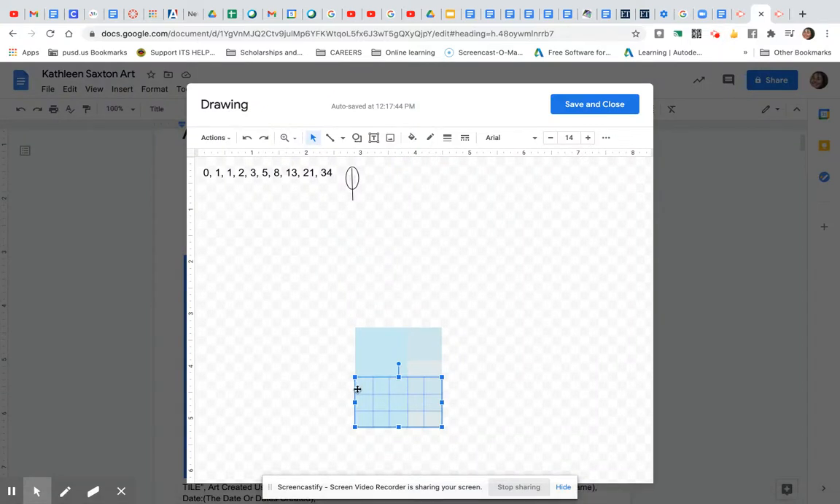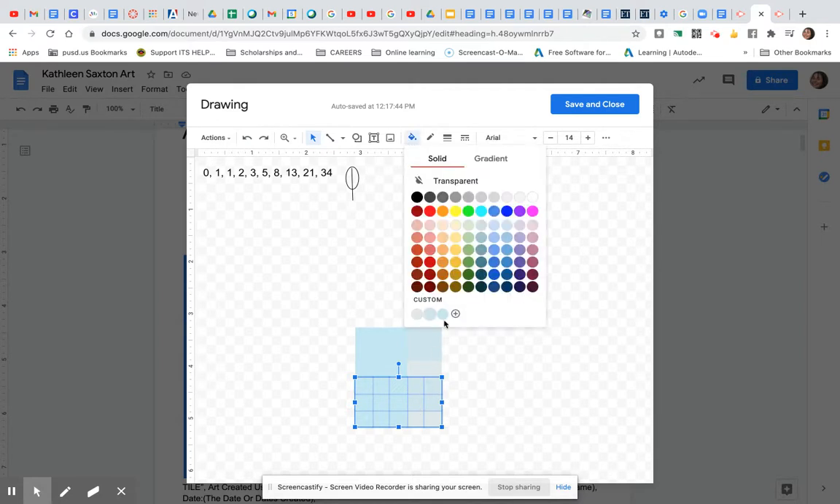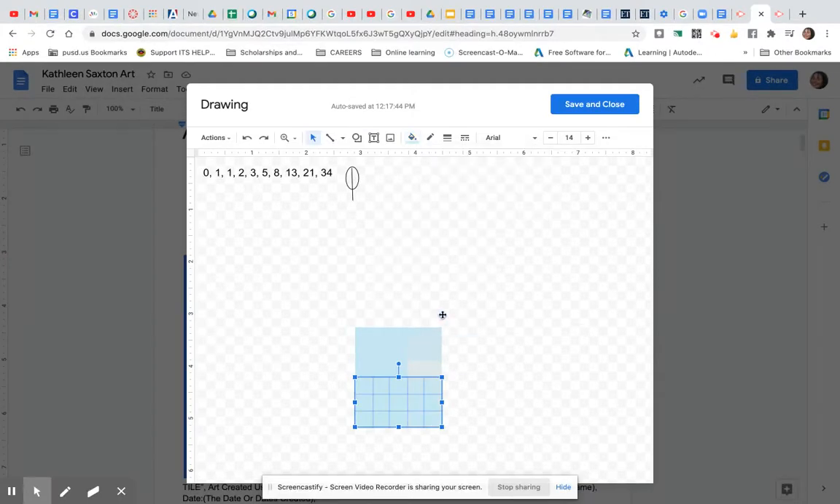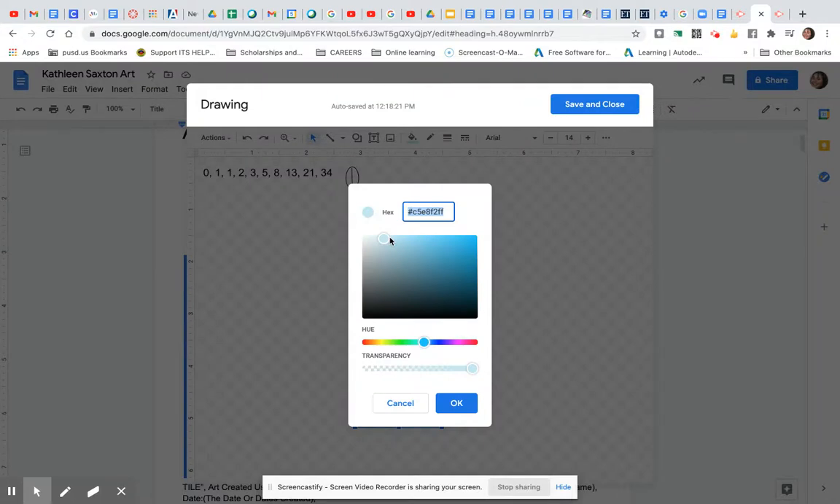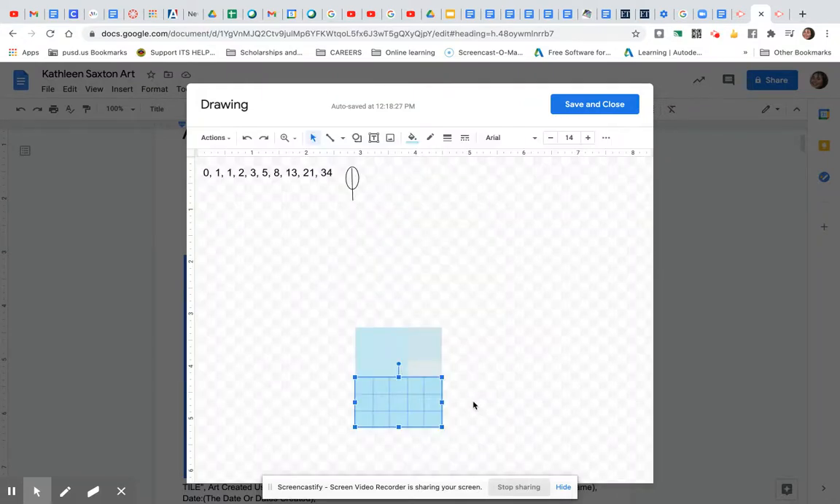So I have 1, 2, 3, 4, 5 across. That's great. And I'm going to change the color. So I'm going to pick my previous custom color, and then I'm going to alter it. Maybe I'll make it just a little darker. And then I copy what I have, Control C, Control V.